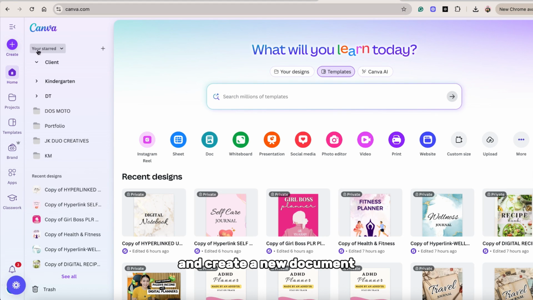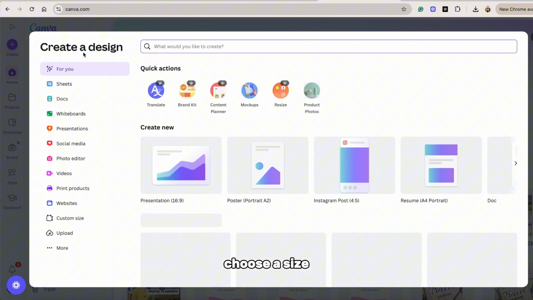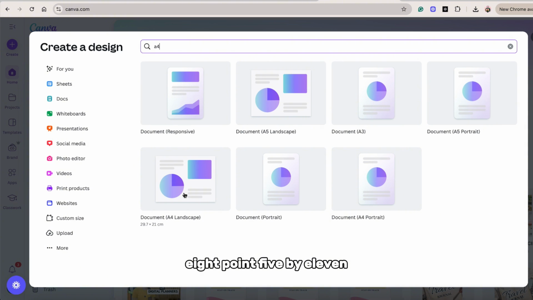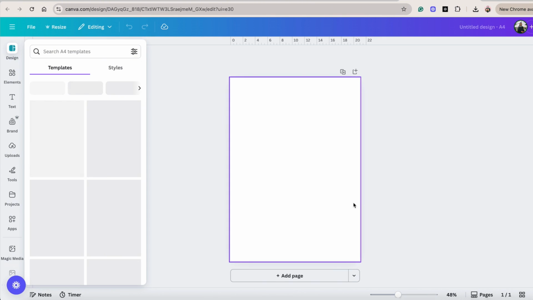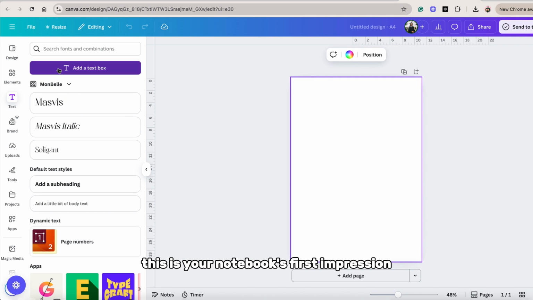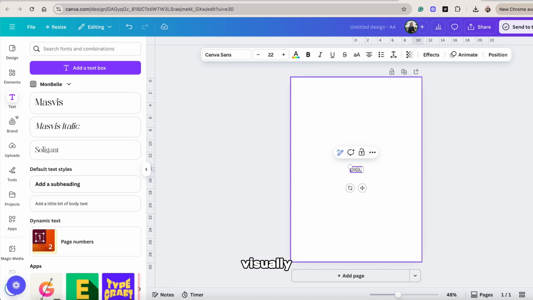Open Canva and create a new document. Choose a size that works for your digital notebook. US letter, 8.5 by 11, or A4 are great choices. Then start with a cover page. This is your notebook's first impression, so make it visually appealing.